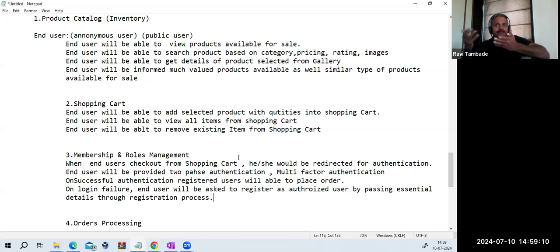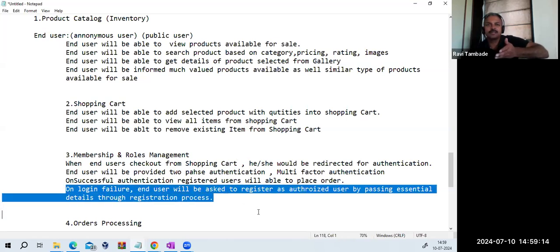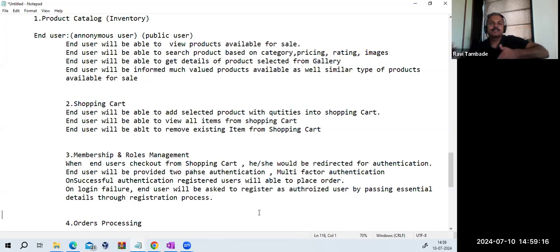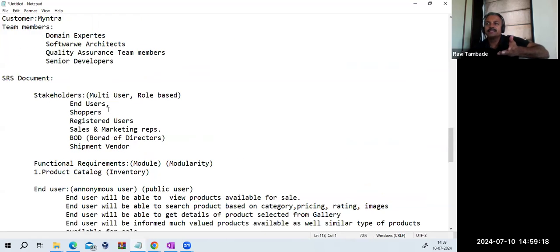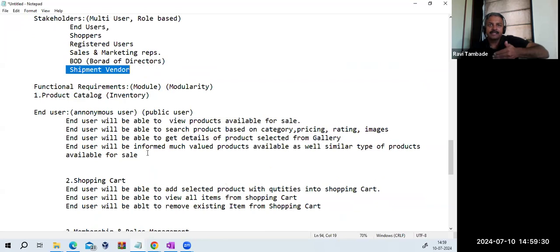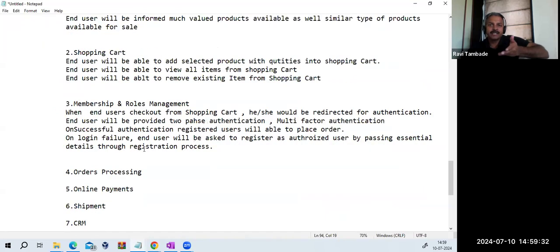Now you come to the next point. Here is a login part and registration. If you're already registered, who will be registered? Anyone. That person could be a shopper, a registered user, a salesperson, a board of director, or shipment staff. So every person who logs in will be assigned a kind of role, correct? Good, fantastic. So here we are done.